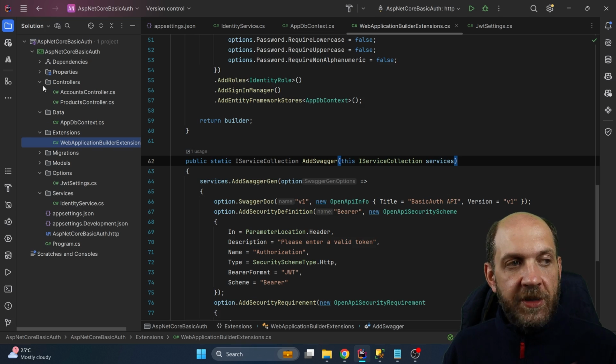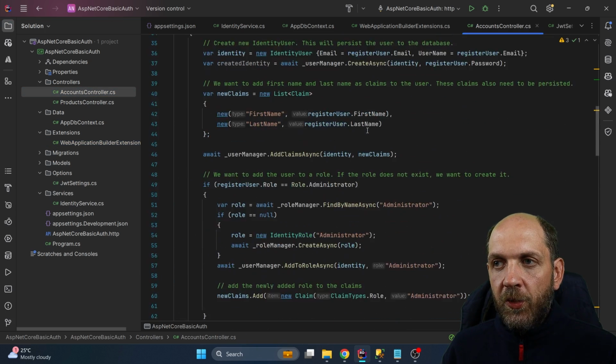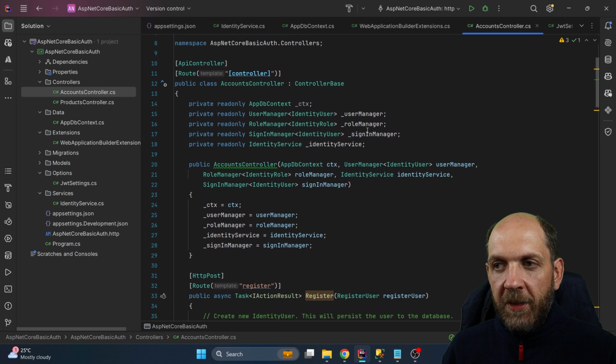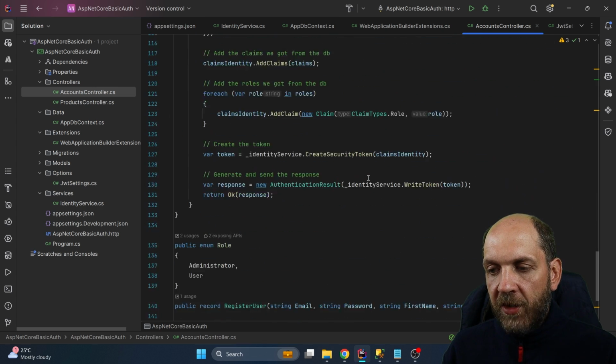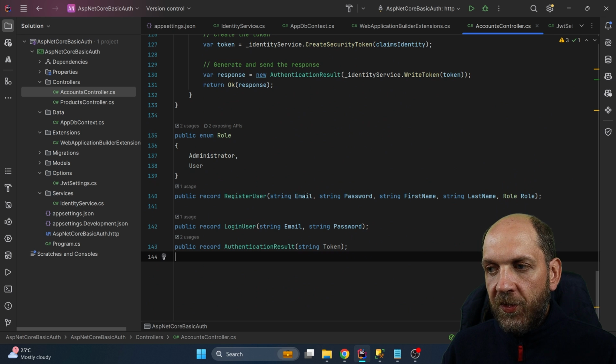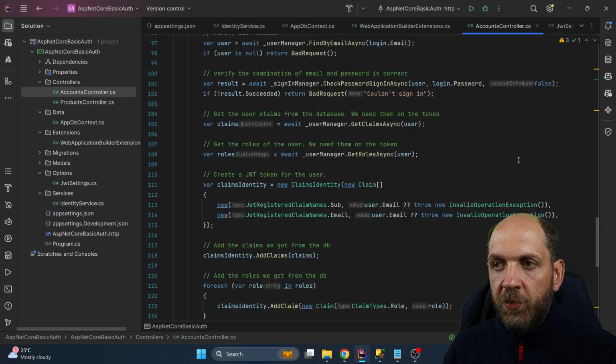Now, for the authentication part, we have this accounts controller, and on this accounts controller, we have basically two different methods. First of all, we have this register method because we usually need the ability to register users. And here I have created a model for this register user, which is just a string email, password, the first name, last name, and the role. And we see that role could be administrator or it could be user.